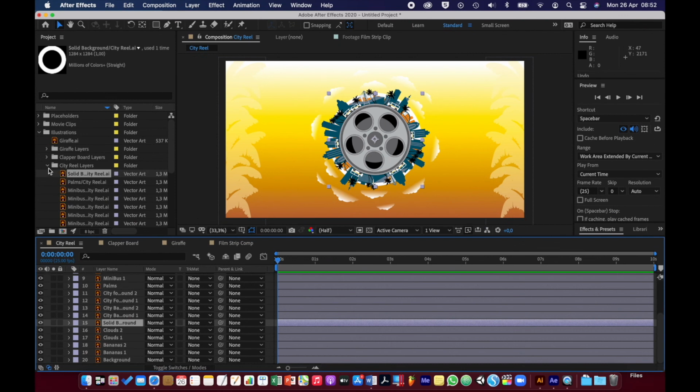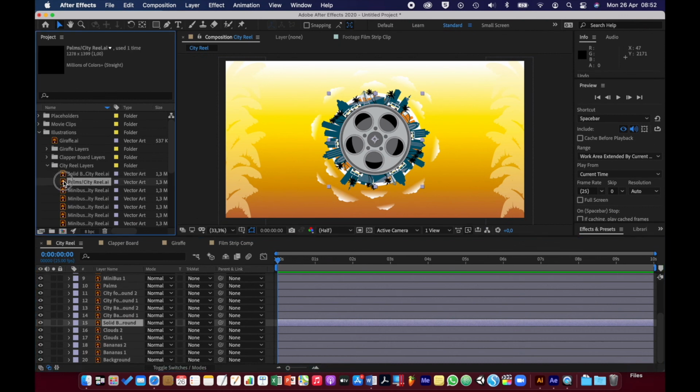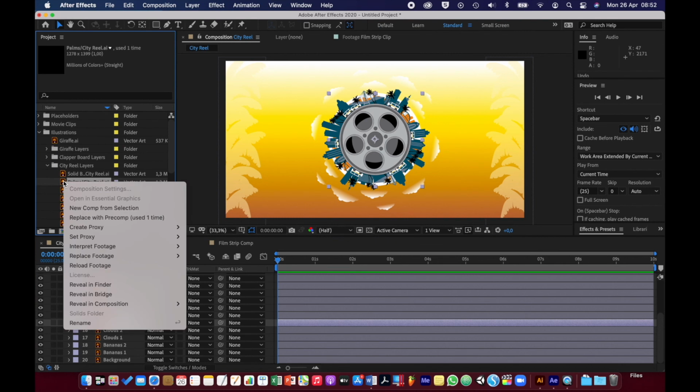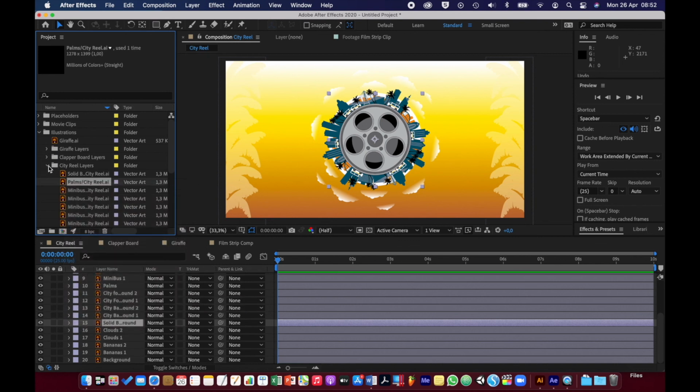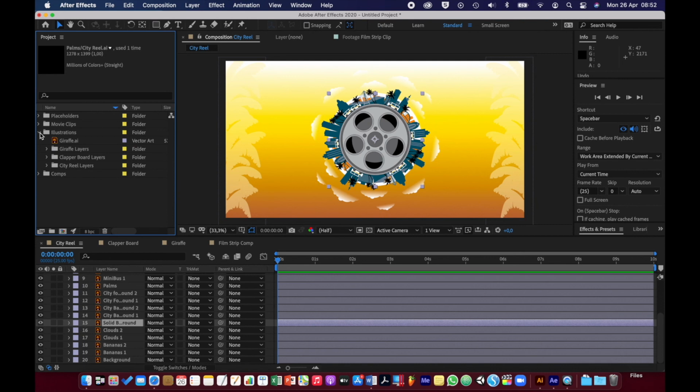And the same with your assets in the project panel. If I right click on an asset in the project panel, I can go to reveal in Finder, which is going to show me where it is on my hard drive. I can also go to reveal in composition, and it tells me which composition and which layer it is. So it shows me the connection there. So it allows you to be super organized with all of your assets and where they're used in different compositions.